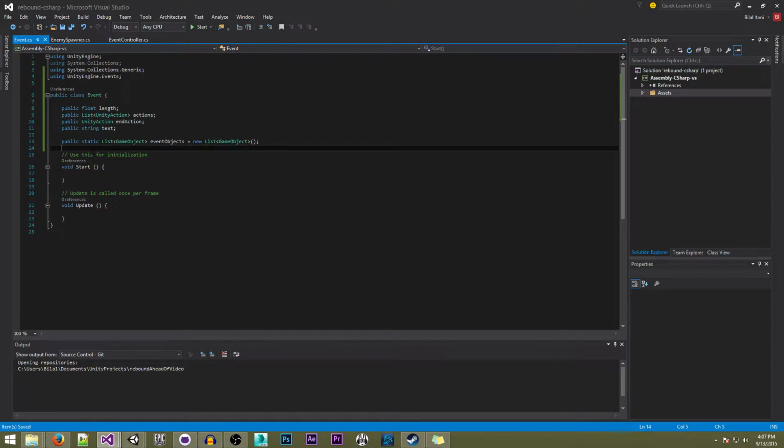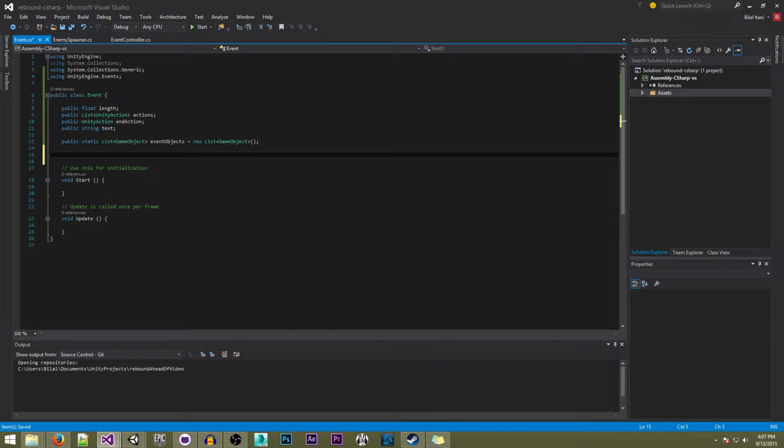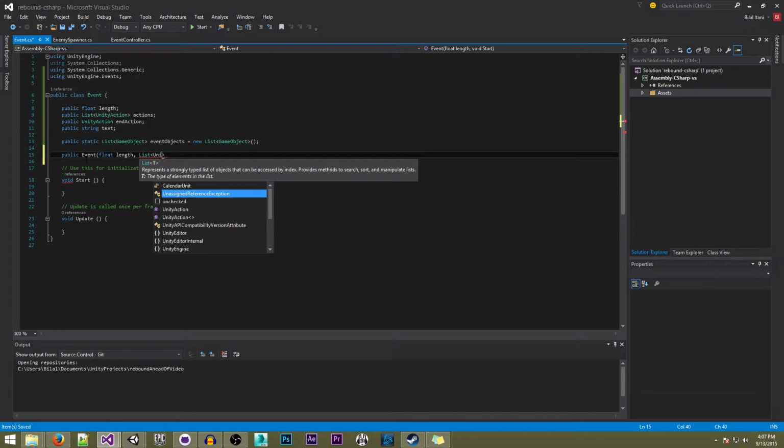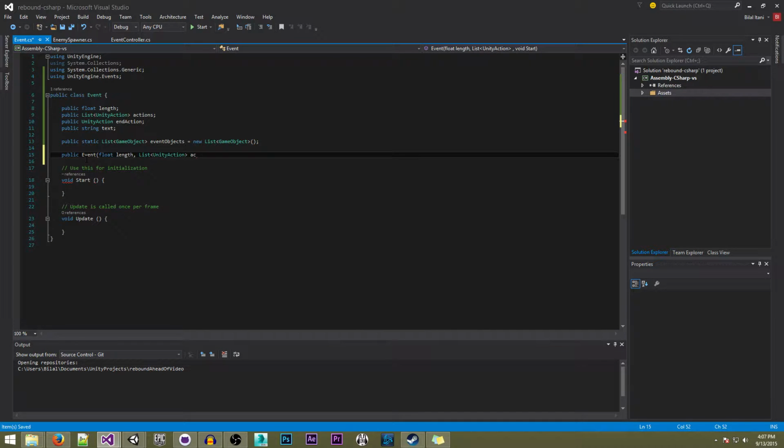Alright, and now we're going to write our constructor here. So we're going to write public event, float length, and list Unity action actions, Unity action and action, and then a string of text.